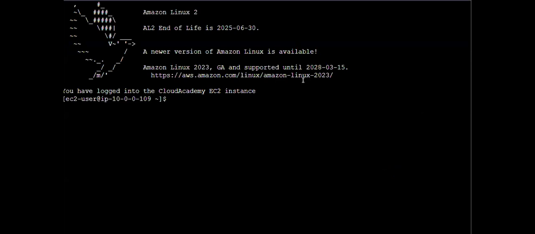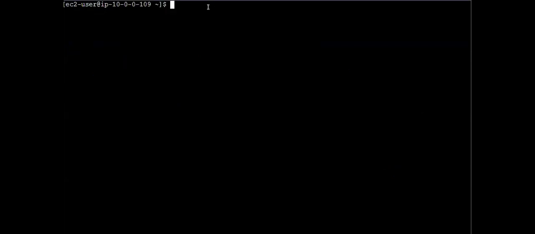It's loading. Yeah, we connected successfully to our EC2 instance. Now I'm just clearing this page. Yeah, I cleared this page. So now I successfully connected to my EC2 instance.